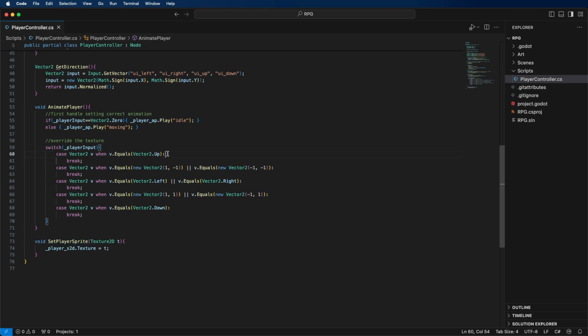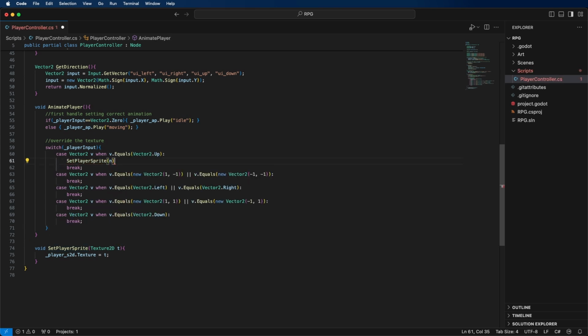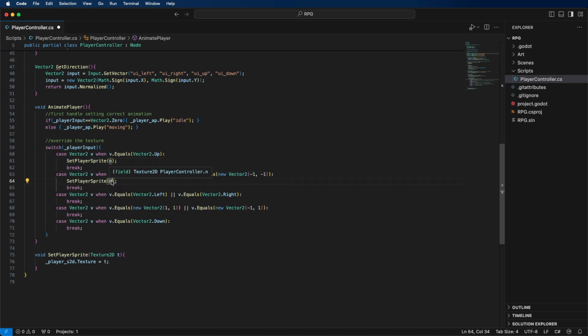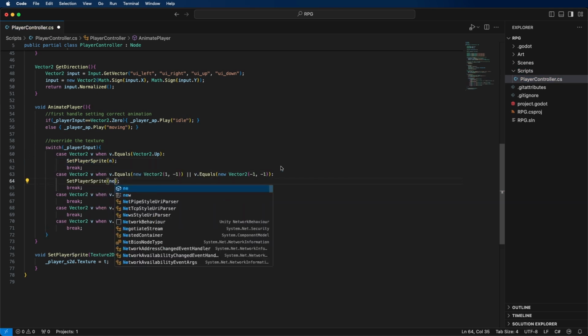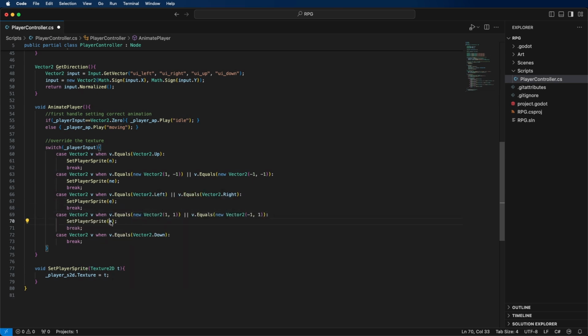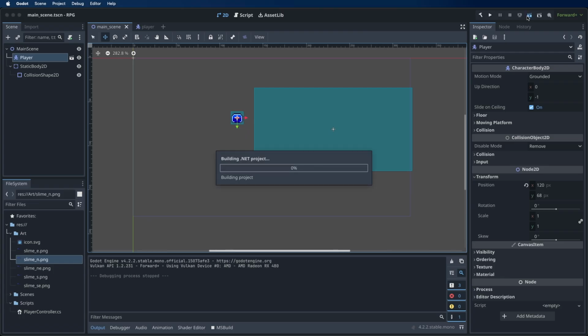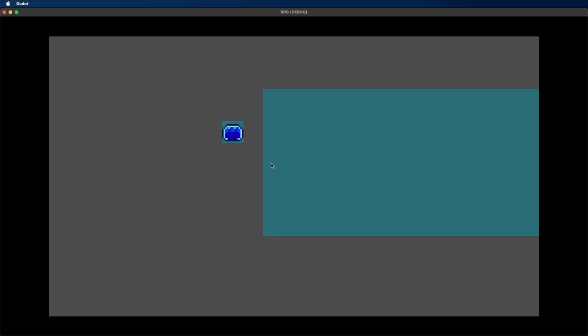So inside of each of these, we just want to call the function set player sprite. And if we're going up, it's north. If we're going diagonally up, it's northeast. Left and right is east. Down diagonal is southeast, and down is south. So if we go to play the scene and move up, it works. If we move down, it works. If we move left or right, it works. But the diagonals do not work.